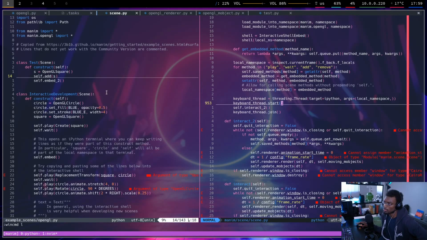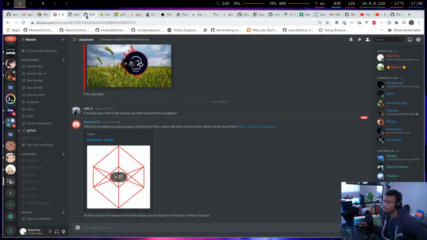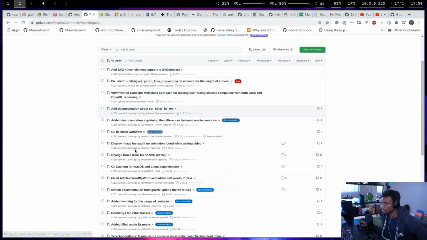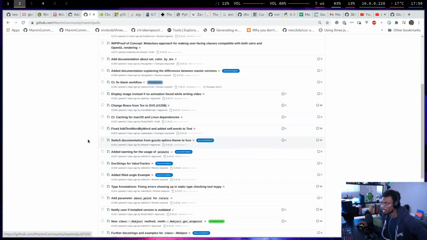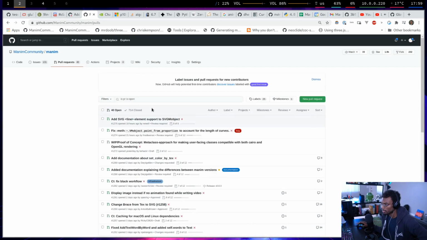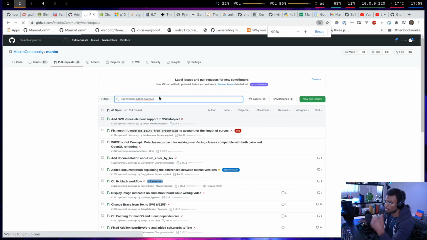Well, there were a few things last time, I guess. I had a PR for adding SVG and text. I think that might actually be landable now. Mergeable. Because I think the CI isn't broken anymore.